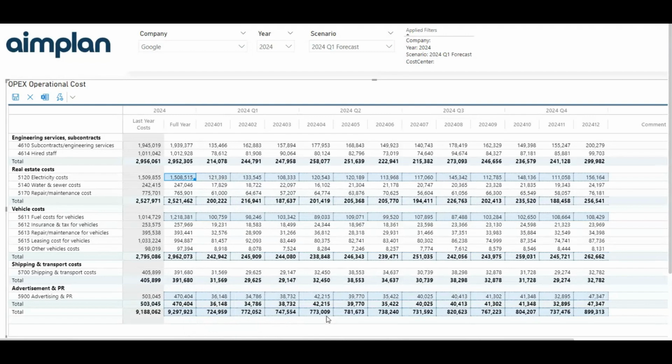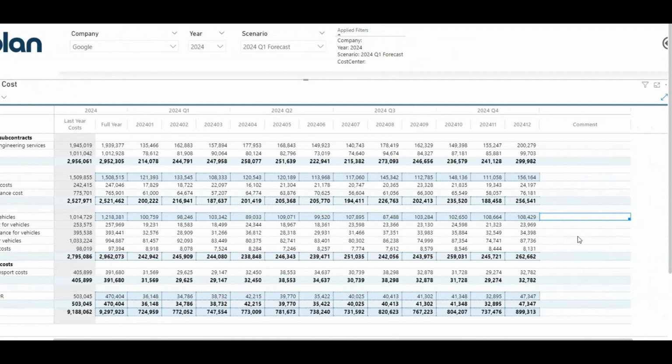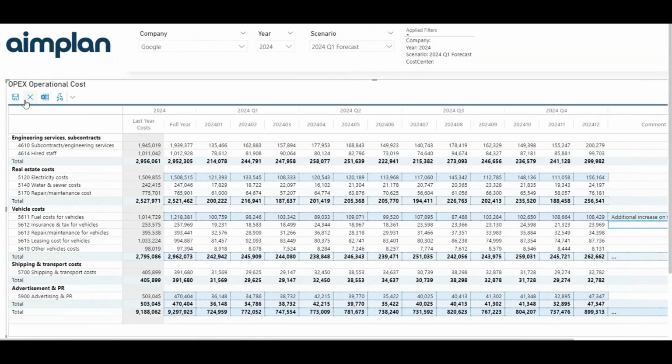Let's add a comment for the fuel line and then submit this back to the database for management review later. All 3 of these features we showcased here can have a major impact on how fast the submission process can go, while also allowing explanations for changes to be tracked in a central location.